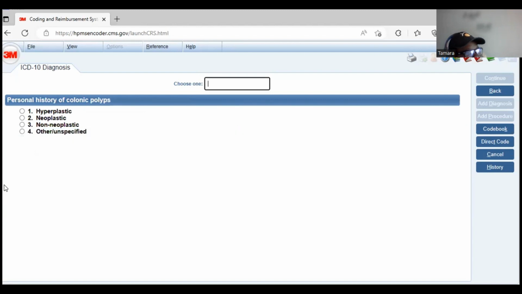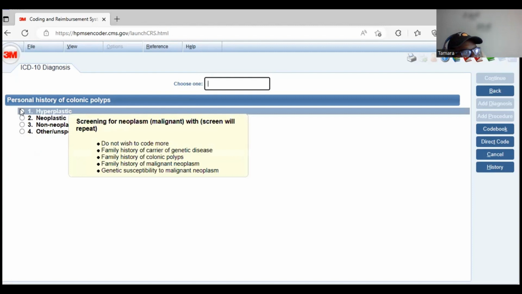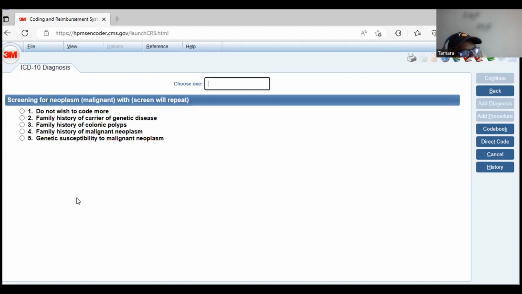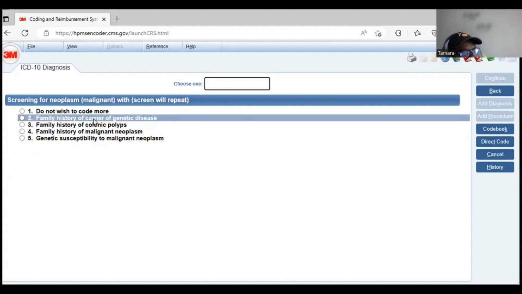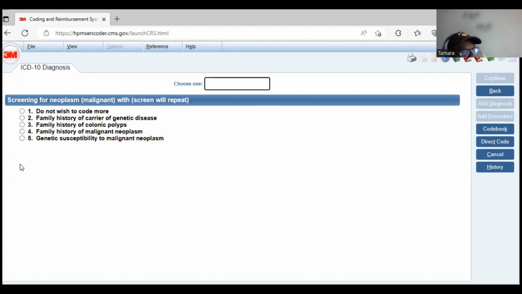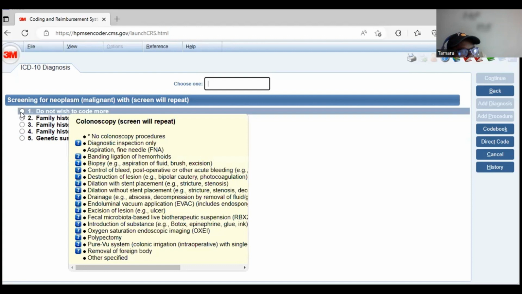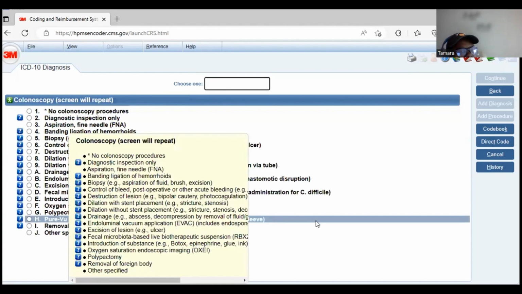Are they hyperplastic, neoplastic, non-neoplastic, or other? We're going to do hyperplastic. Next was the family history of carrier, genetic disease, family history of colon polyps, family history of malignant neoplasm, genetic susceptibility to malignant neoplasm. We're not going to go any further. We're going to keep it like that.